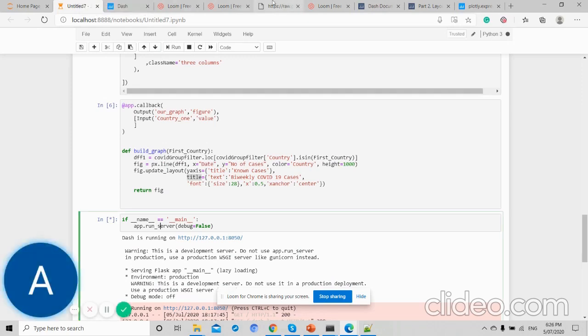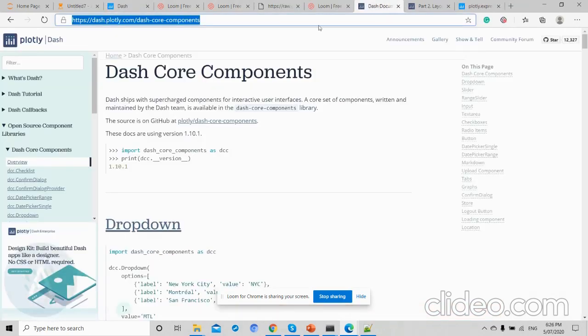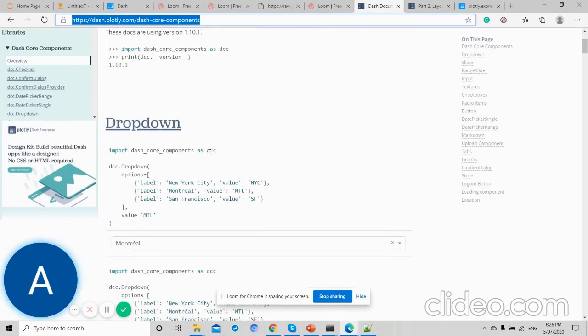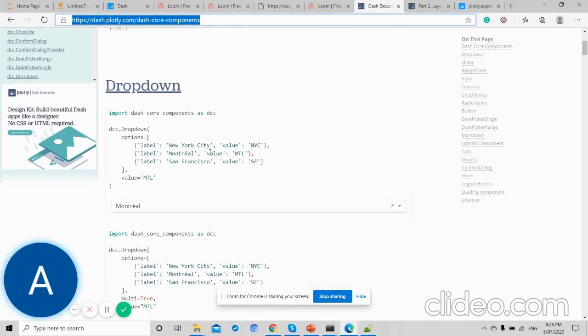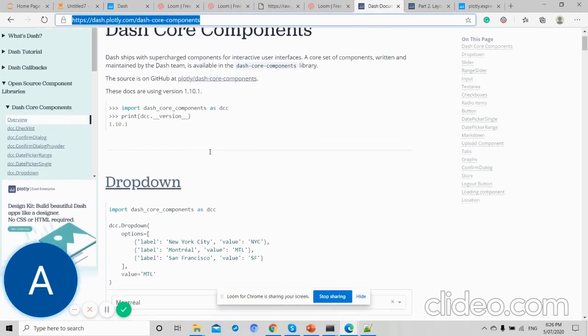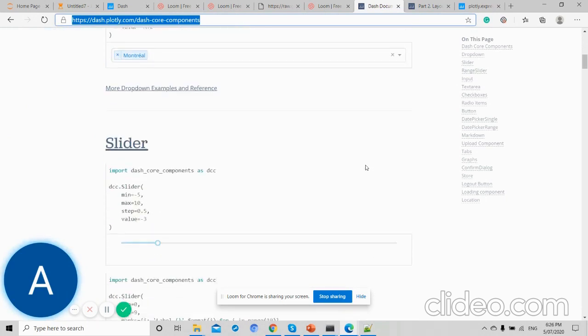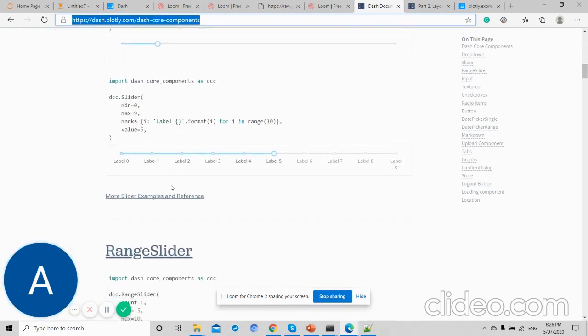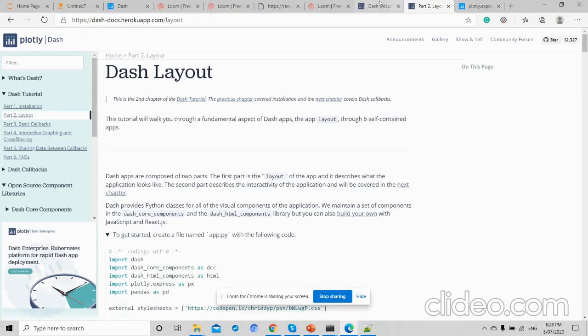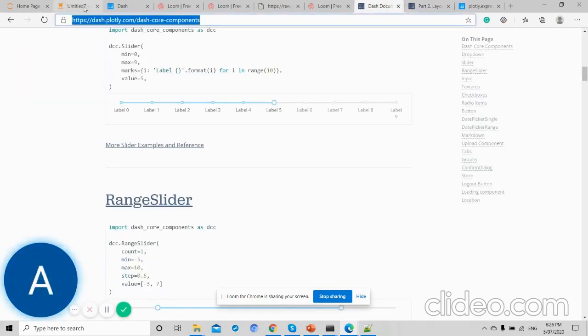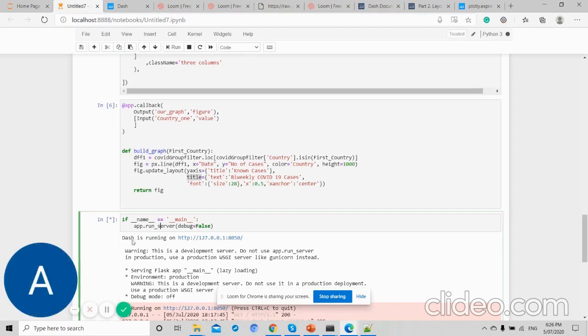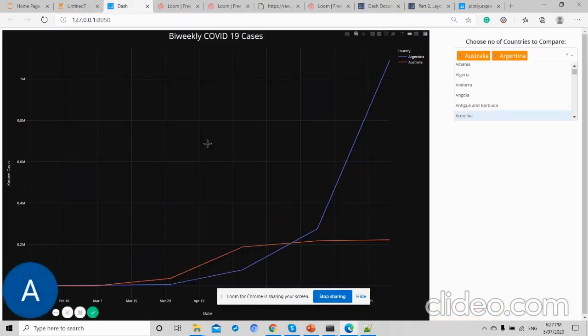I have taken reference from these sites, which I will be mentioning in my YouTube tutorial, so that you can explore more and include sliders and other cool features. So this I will be including as reference material. So this is how we generate this output. Thank you so much.